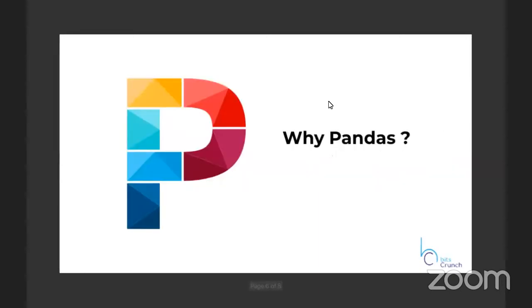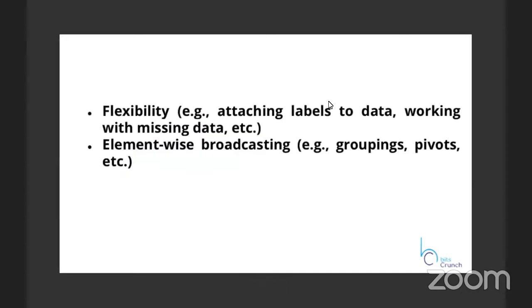So why pandas? What's the key reason we choose pandas? There are two key advantages over NumPy. The first thing is flexibility. For example, in the previous NumPy session, you might have studied one-dimensional arrays, two-dimensional arrays, and ND arrays. There we can't attach labels to the arrays. But in pandas, we can easily attach labels to particular rows and columns. That's the key advantage over NumPy.